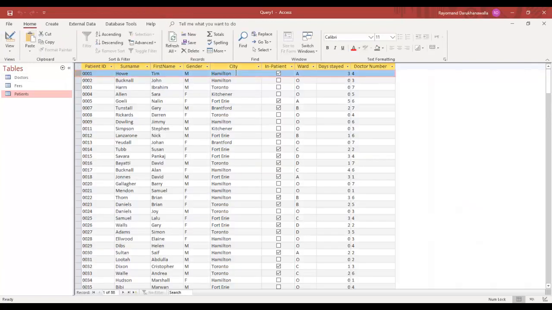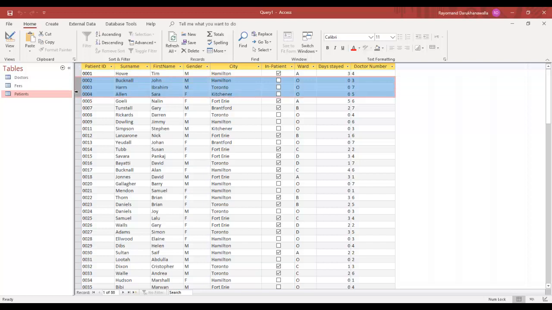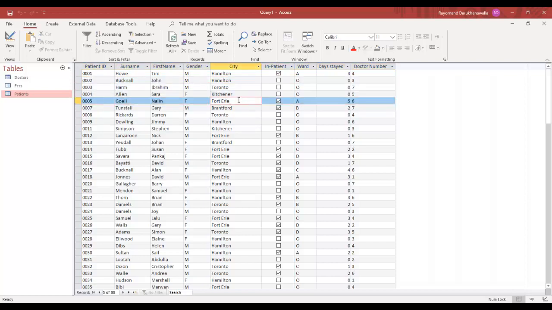Let's look at the first one. In the first example, the city is obviously not Fort Erie, it's Hamilton. But for days stayed, it is true. It's less than or equal to 4. In this example, it's 3. Same thing with all these ones up here. The city is Hamilton, Toronto, Kitchener. But if you notice, the days stayed are all less than or equal to 4. Now, let's look at this one. Our city is true, Fort Erie, but wait a minute, days stayed is 5. And our criteria for the OR was less than or equal to 4. So in this example, our city criteria is true, but our days stayed is not. But it doesn't matter, as long as one of the ORs is correct, bring it back.